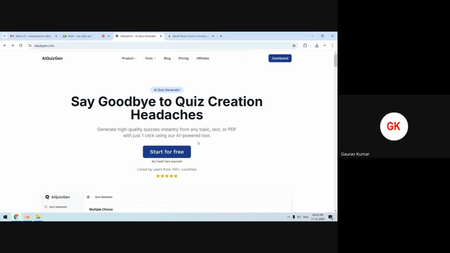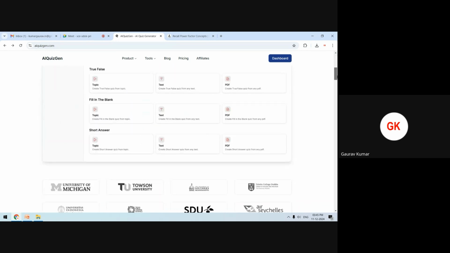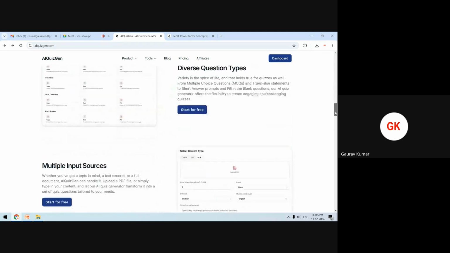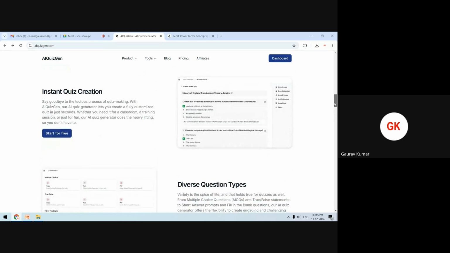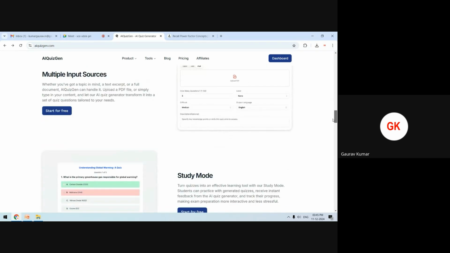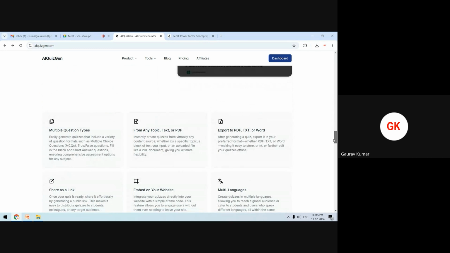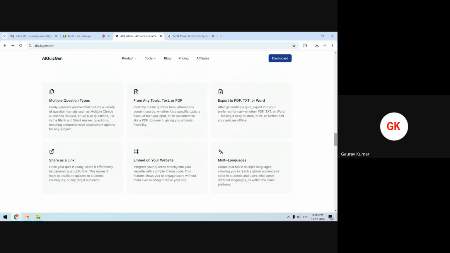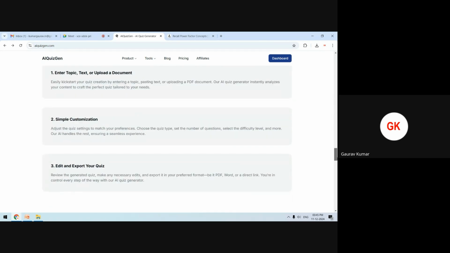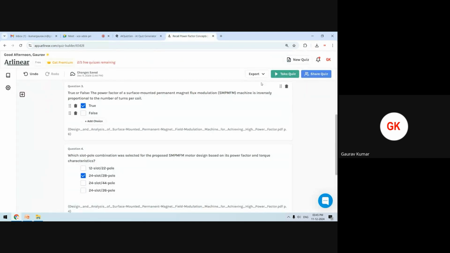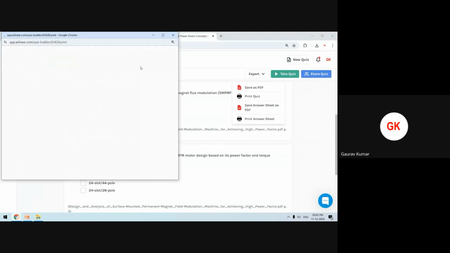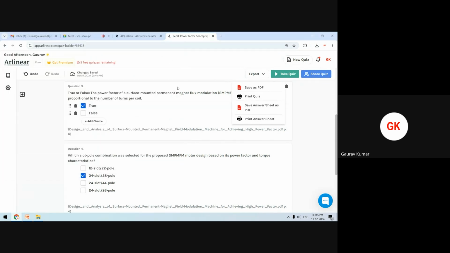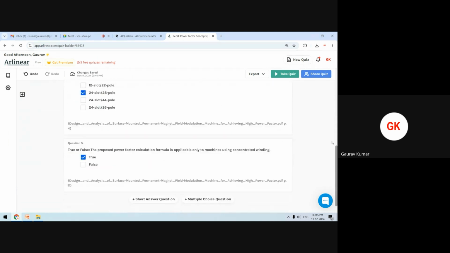You can upload your PDF, your topic, your doc file, and we will be able to generate multiple questions. Instant quiz creation, sharing and embedding. After that you will be able to export it. Export, save as PDF. Click on PDF and you will see that this PDF is created. Print quiz, if I want to print. Save answer sheets, if I want to save the answer sheet separately, we can do it.